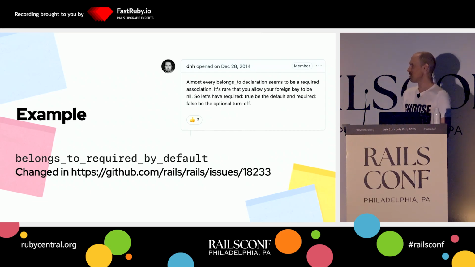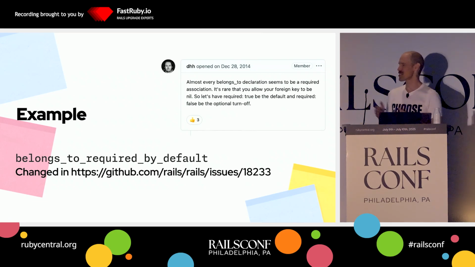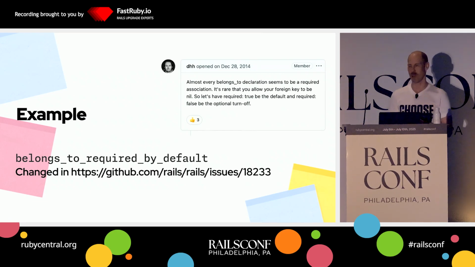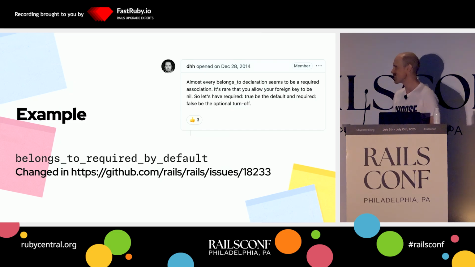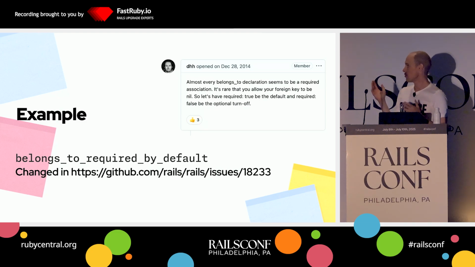So here's an example. belongs_to_required_by_default. Our example from post and comment. All the way back in 2014, this new developer noted that almost every belongs_to declaration seems to be a required association. And it's rare that you would allow a foreign key to be nil, which is probably what you were all thinking when you heard that the default was false. So let's turn it on to true and have false be something that you have to opt into. Great.